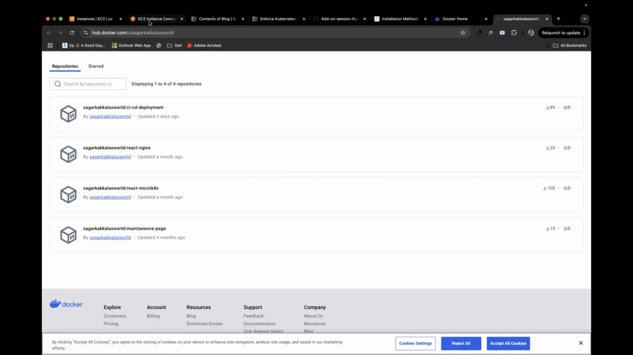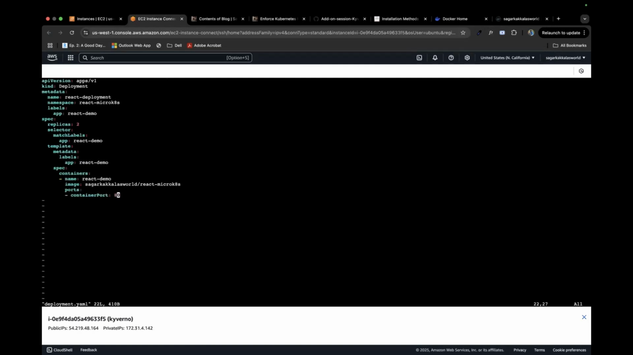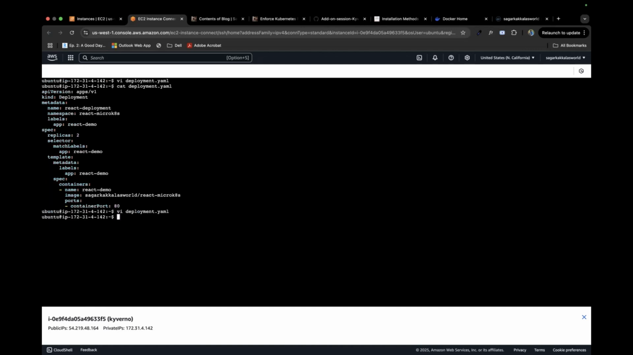What if someone made a mistake and it still tries to run the deployment? Maybe let's make a mistake. I'm just trying to tell what Kyverno does exactly. Let's say this is not Sagar Kakkala's world; someone made a minute mistake. And if I run this mistake, let's say kubectl apply -f deployment.yaml.